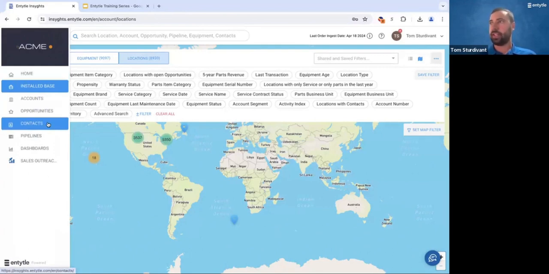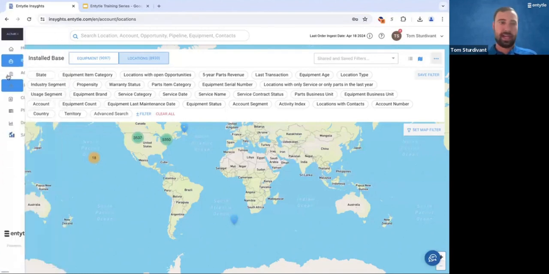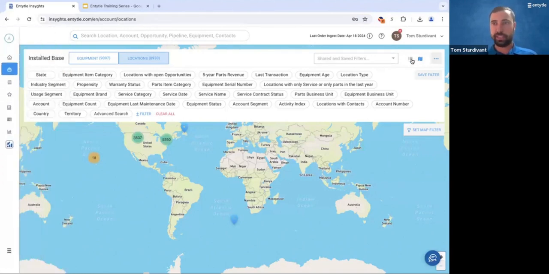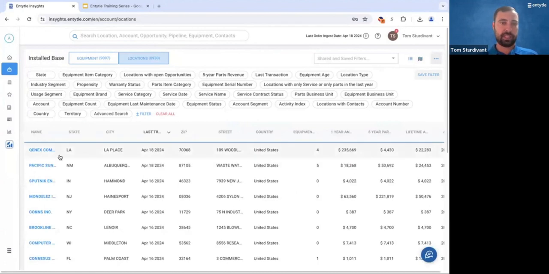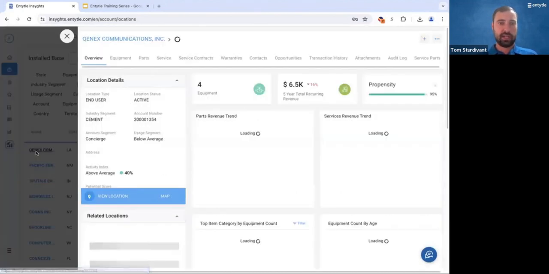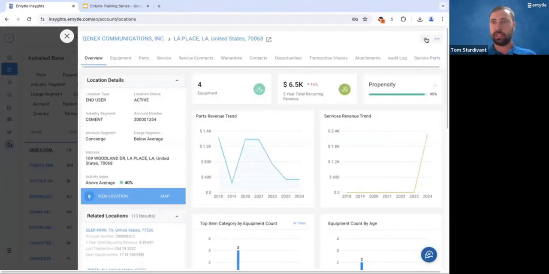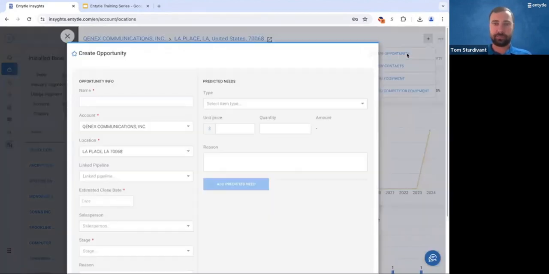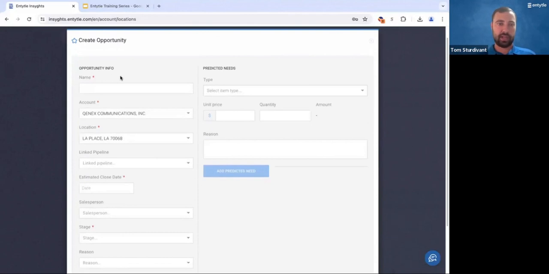The other question that I had is, what if you want to create an opportunity for an individual location and then tag it to a pipeline? That is able to be done here from the location 360. So if I go to the location here, what you can do is go ahead and create a new opportunity. And what that'll bring you to is the opportunity creation screen here.